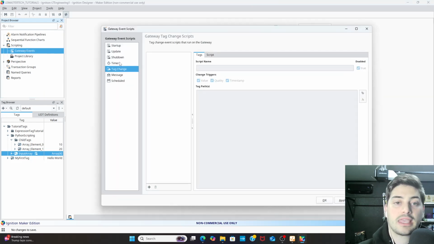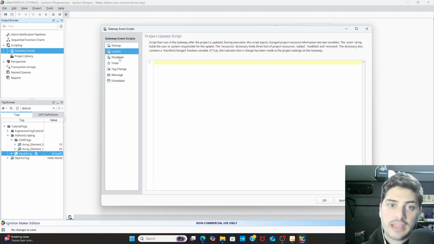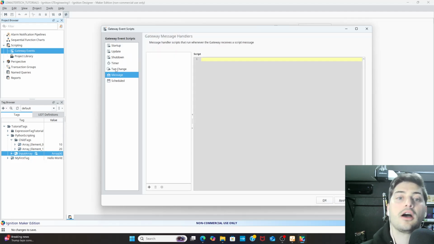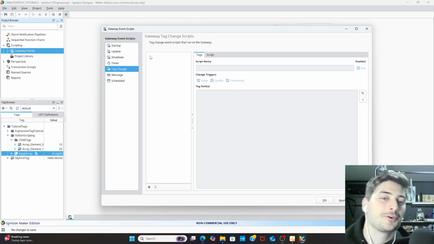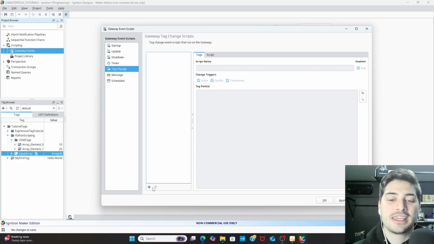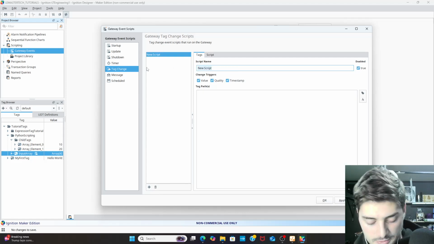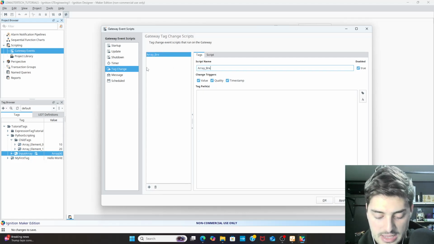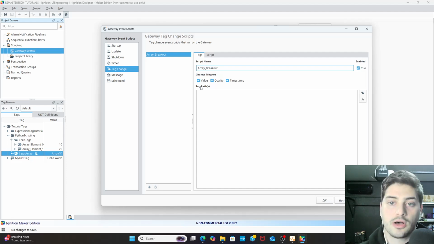Let's start with gateway events. You can see these ones over on the left, they all have utility. We'll probably get to a tutorial on almost all of them eventually, but for now, let's click on tag change, and we're going to call this array breakout. That's what we'll call this script.